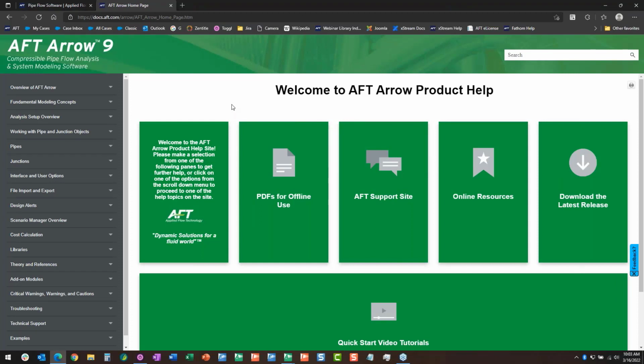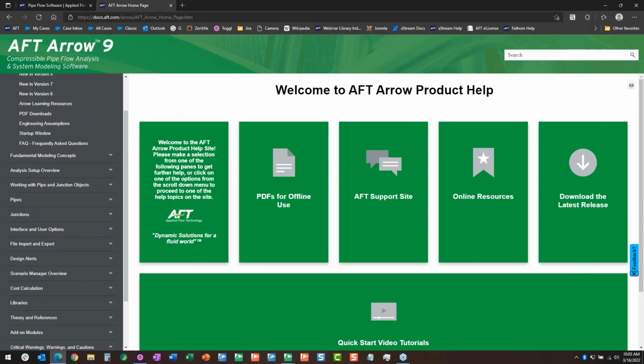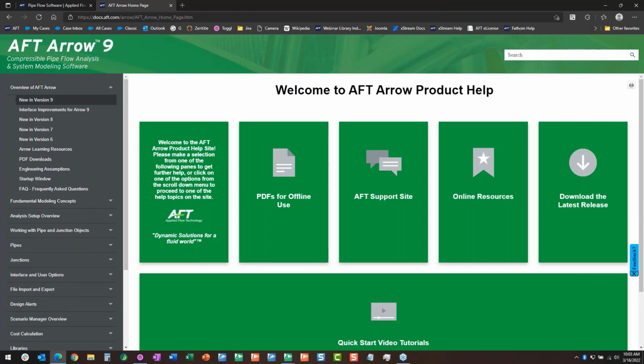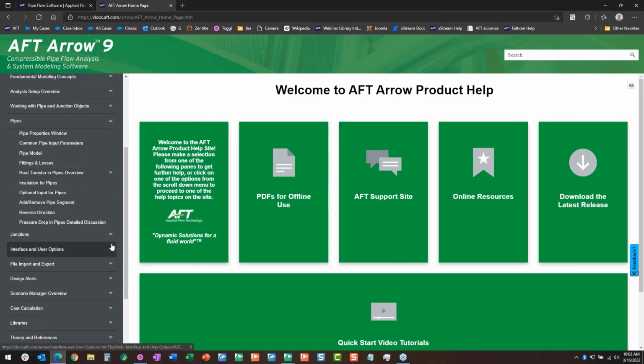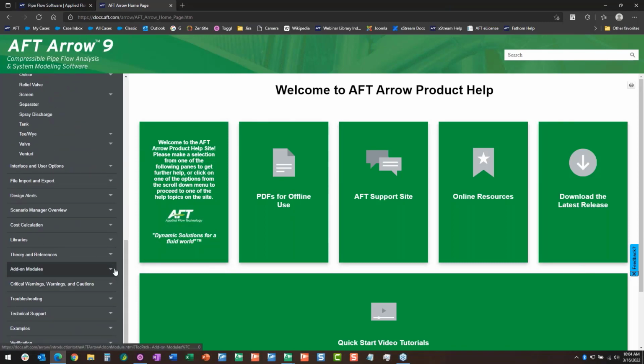The structure is very similar to what we had in the CHM files. We have the menu on the left-hand side. Here you can go through and find the specific topic that you're looking for. If you want to read about some of the new features we're going to be talking about today, you can read the topics about what's new in version 9. We have topics about pipes, about different junctions. You can even look at stuff for theory.